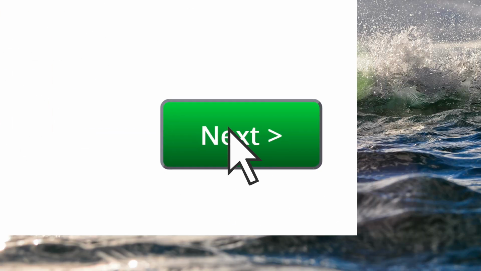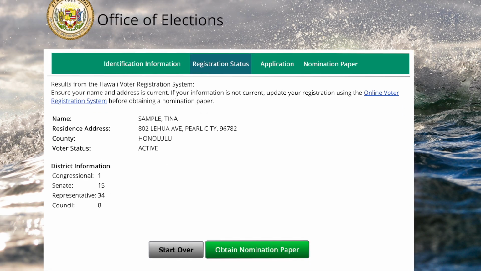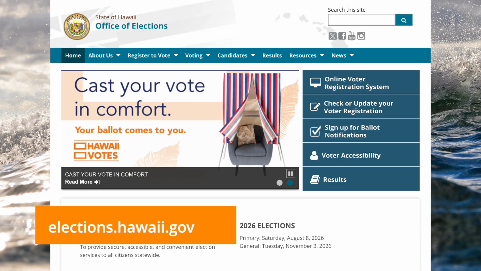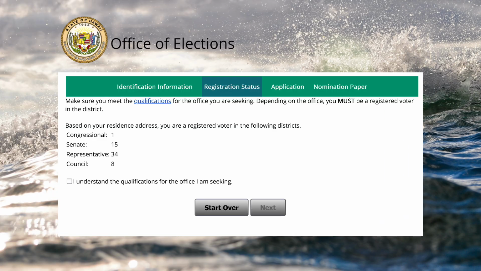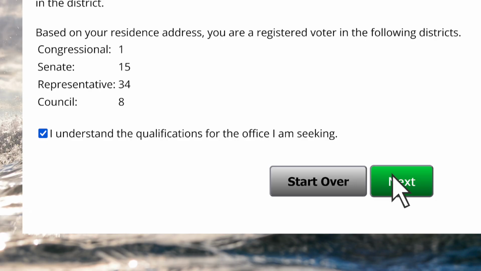Continue by clicking Next. Check that your voter registration information is current. Then, click Obtain Nomination Paper. If you need to update your registration, you may do so online by visiting elections.hawaii.gov. Make sure you meet the qualifications for the office you are seeking. After acknowledging that you do, click Next.